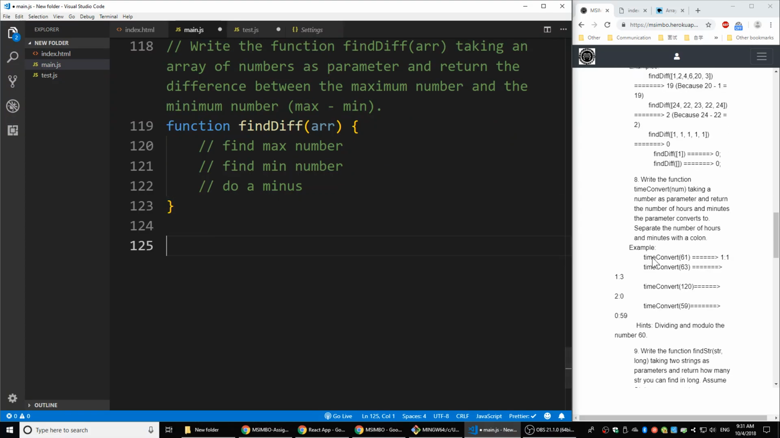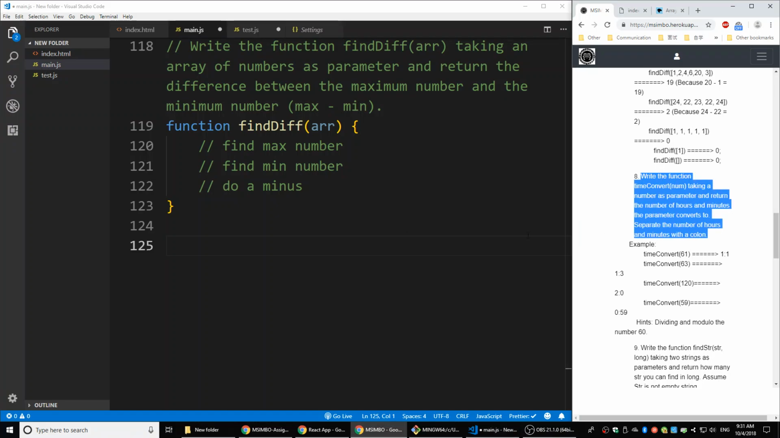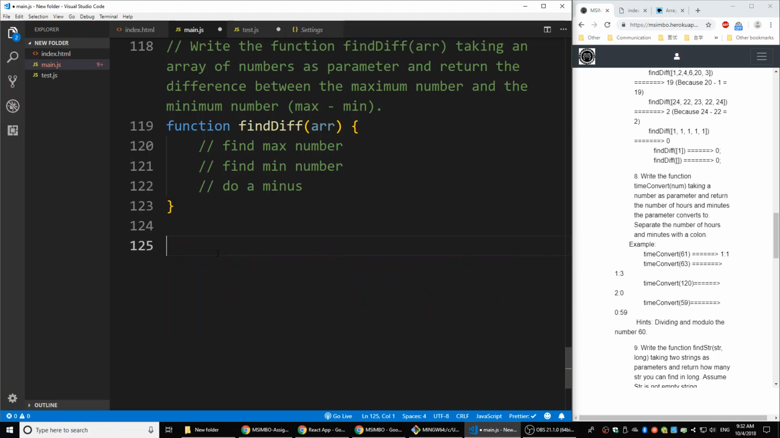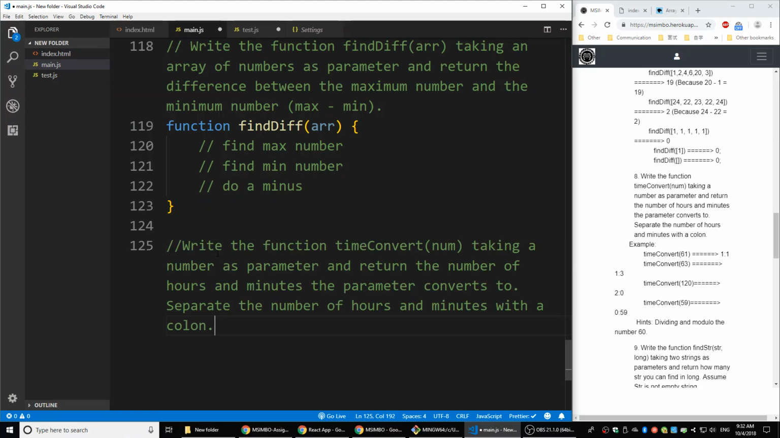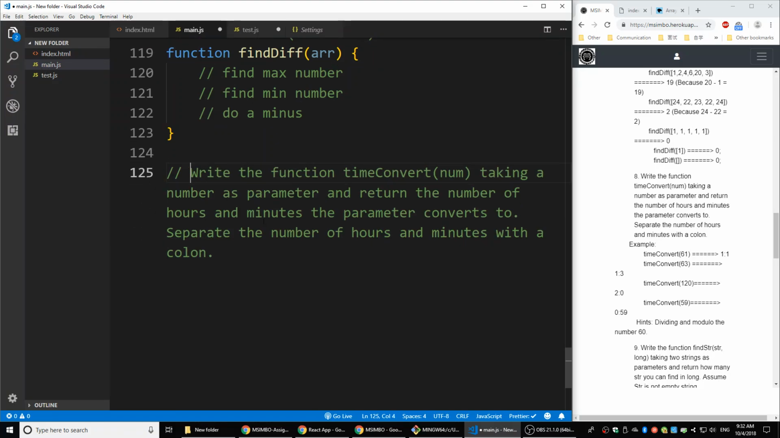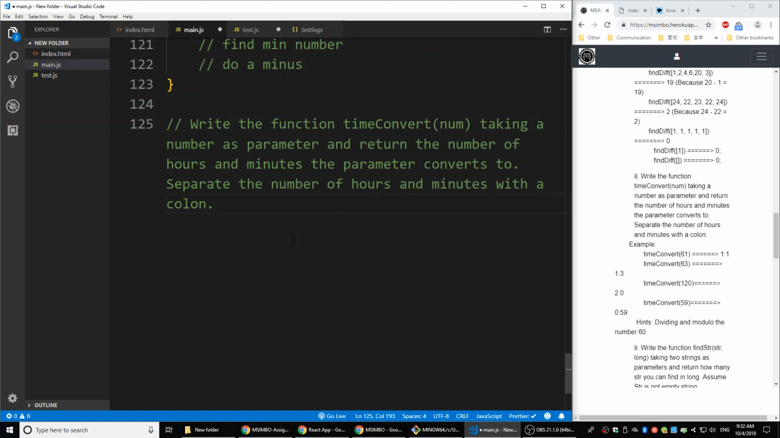So number 8. Function. Let me put the comments. Write the function timeConvert. It takes the number as a parameter and returns the number of hours and minutes. Sorry, it just converts the parameter into hours and minutes with a colon.